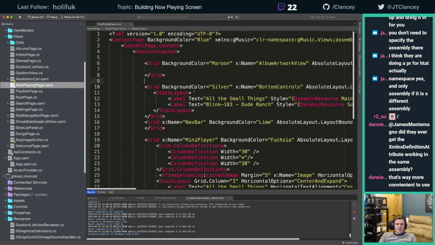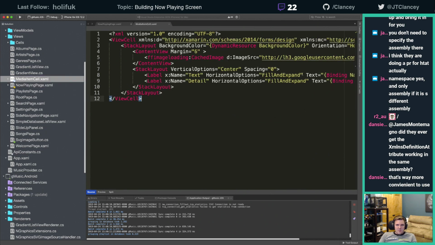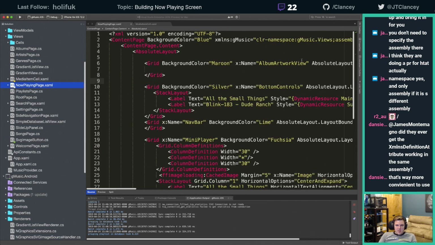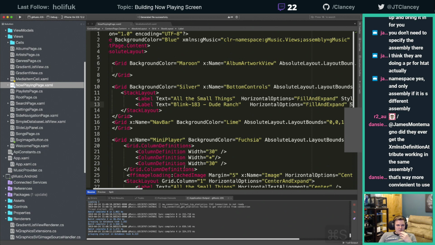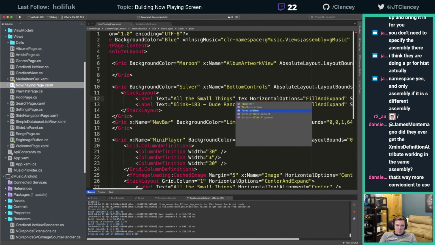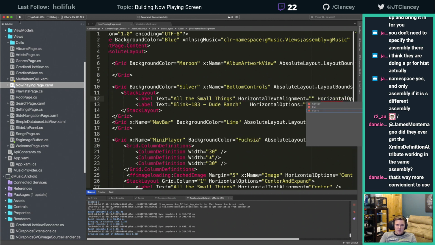All right, so let's make these things medium cells. I had these things set to fill and expand on both of them, so we'll do that here as well. Fill and expand. Just crazy to me. All right, fill and expand, fill and expand. Make sure the text centers. I think it auto centers. Oh, we'll just do it anyway. Horizontal text alignment equals center. Do that on both of them.